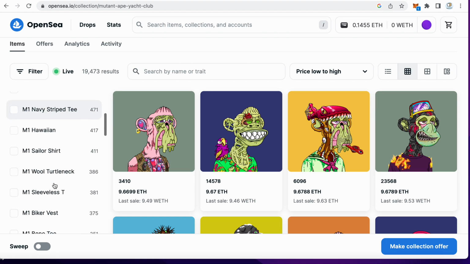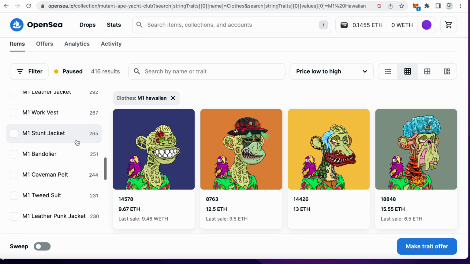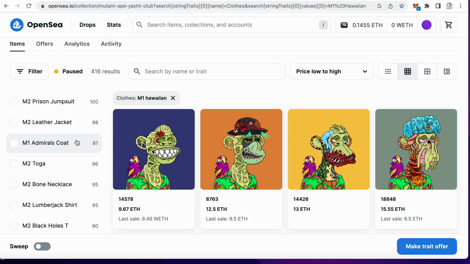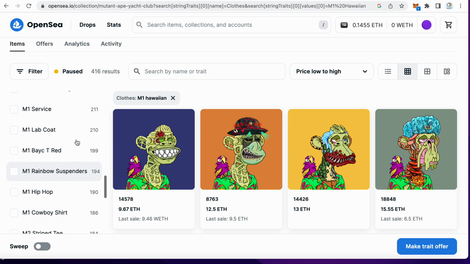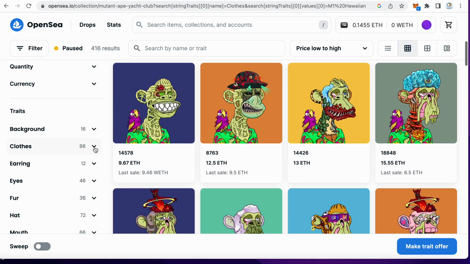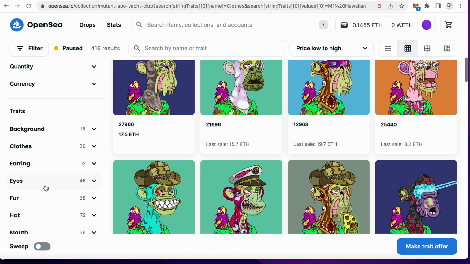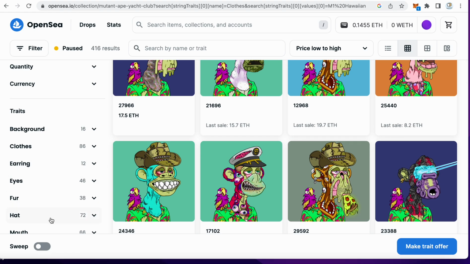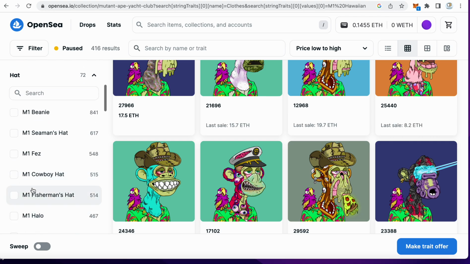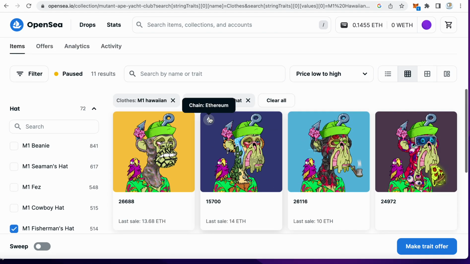So look at different clothing. Let's say you want something in a Hawaiian shirt. Click on that as a filter. We need to exit this out. There's a lot of shirts. Exit, close. Okay, let's say I want a Hawaiian shirt. And I want, let's see, what kind of hat do I want? A fisherman's hat. Now it'll show all the NFTs in that collection with those filters. You can clear them all.